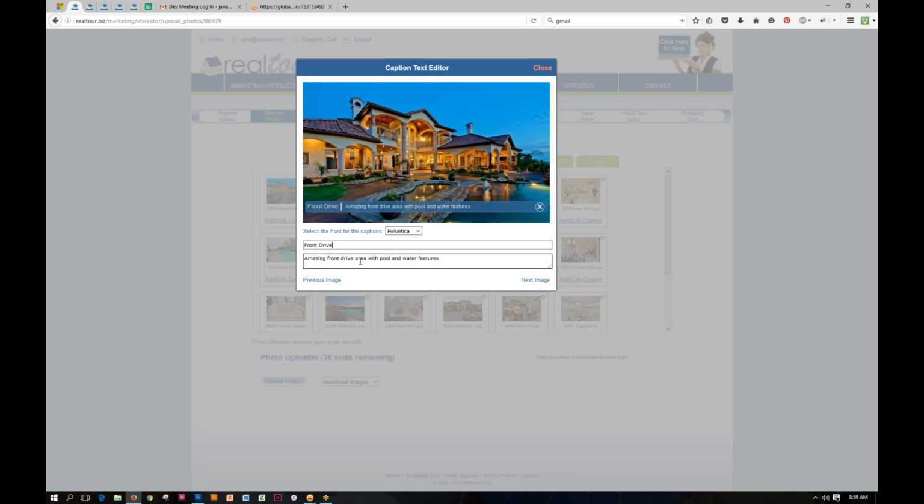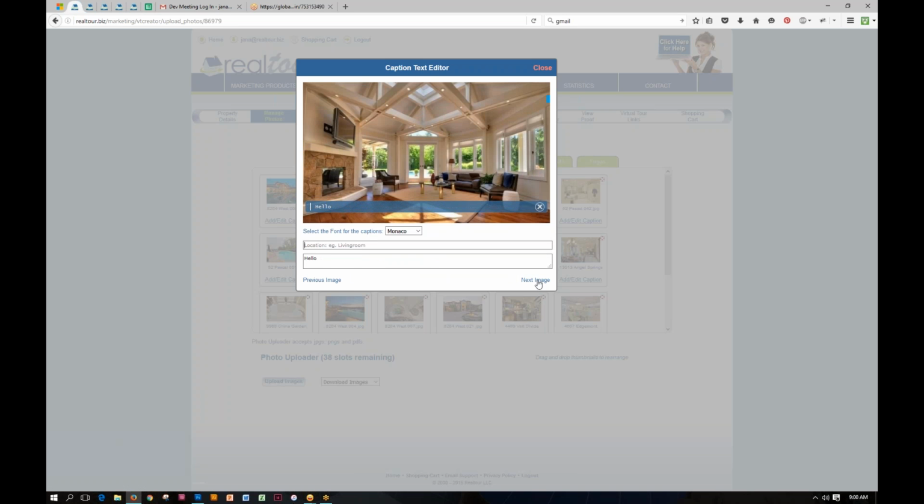You're really just typing in a short sentence or 2 at the most to sort of draw attention to some features in the picture. And you'll see the caption appear right here in front of us so we can see what it looks like in the finished product. And we have a few different fonts that you can choose from. Okay, if you choose a different font, it will change the font right here so you can see what it looks like. Okay, and you can go to the next image if you want.